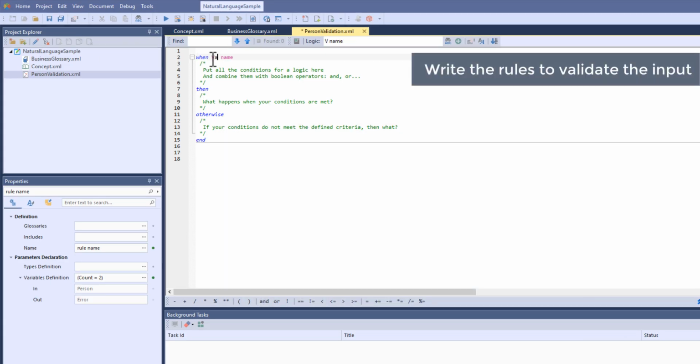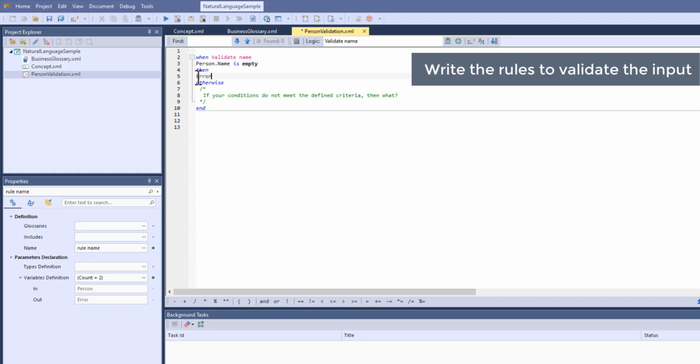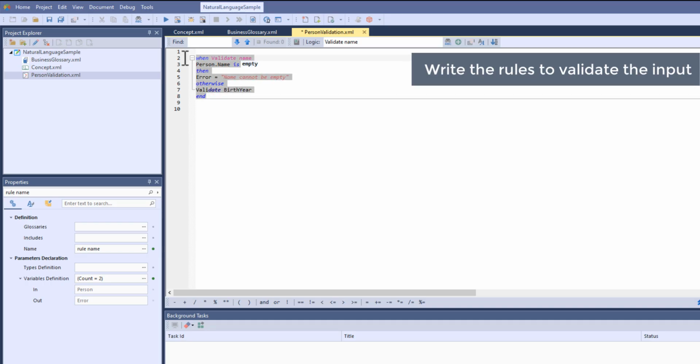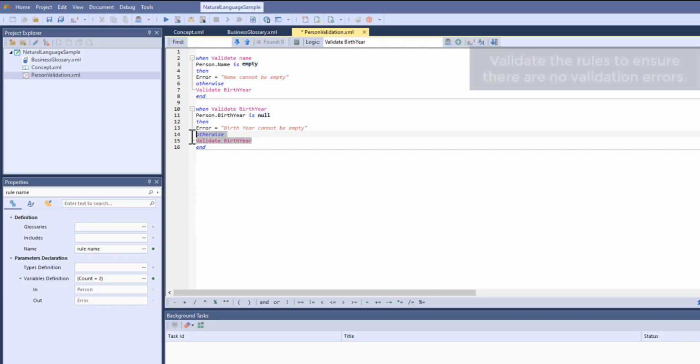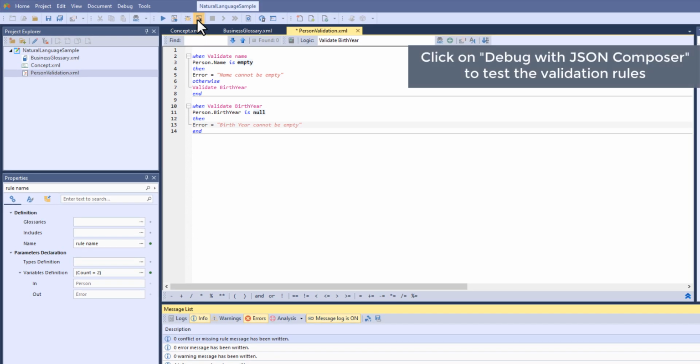Write the rules to validate the name and birth year. We want to make sure that name and birth year have valid input values. Validate the rules to ensure that there are no validation errors. Click on the icon, Debug with JSON Composer, to test the validation rules.